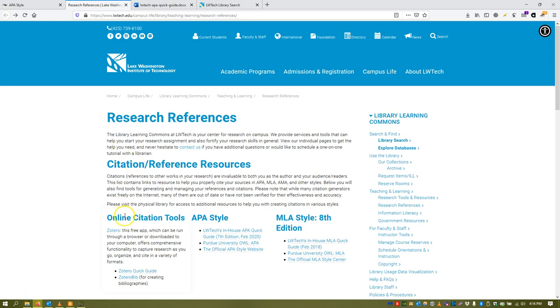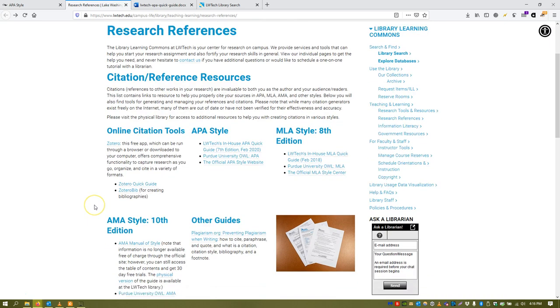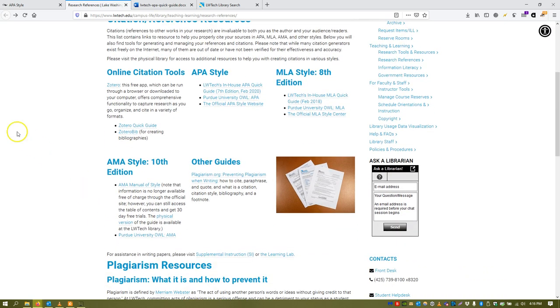And on this page, as you can see, there are a variety of subsections that highlight a variety of different tools and styles. APA, American Psychological Association, is only one of the styles that is available to you as a student here. It is definitely the most popular used at Lake Washington Institute of Technology, and it is one of the more common formats that you will see out there when you're researching and reading articles and publishing as well.